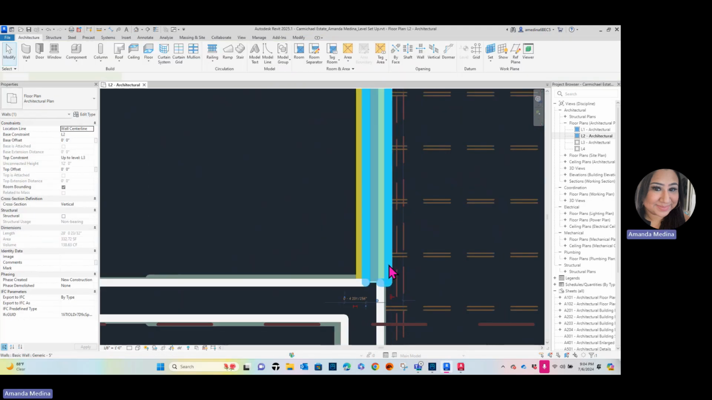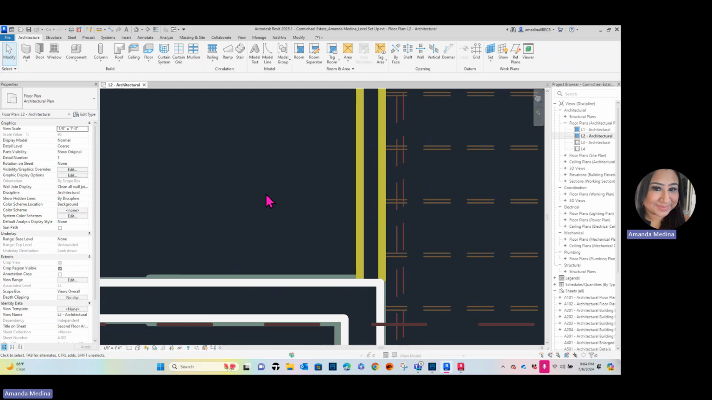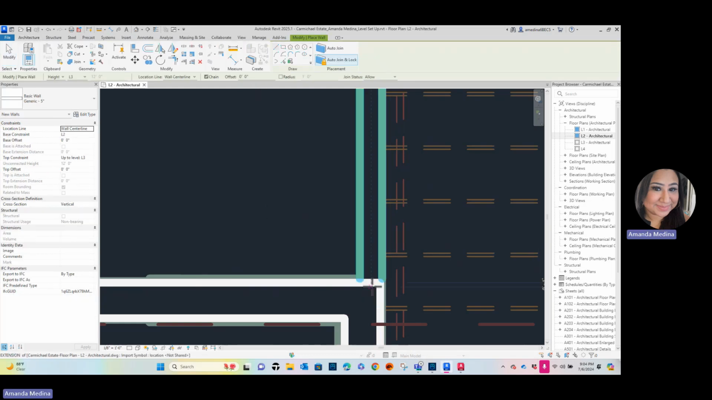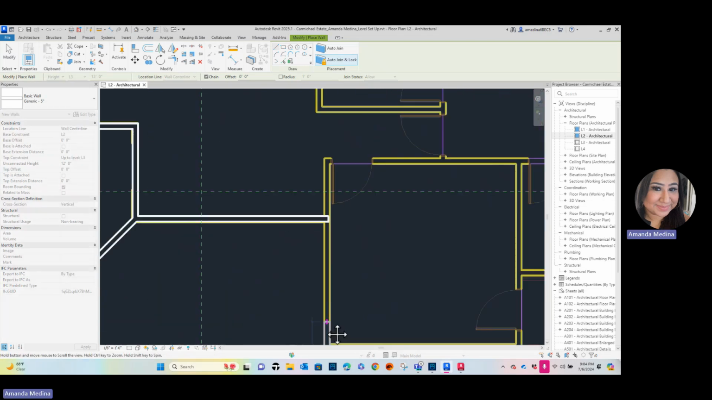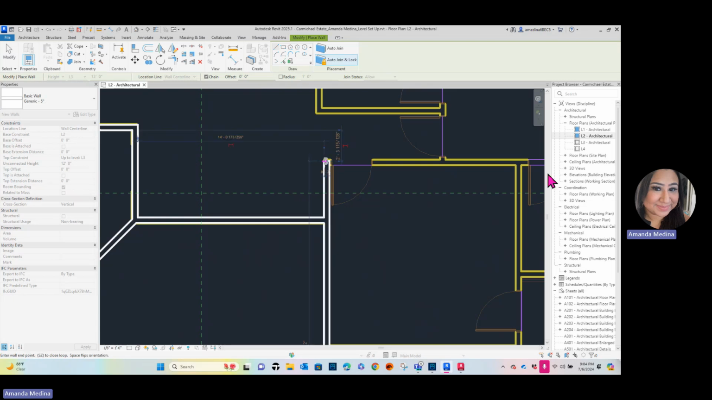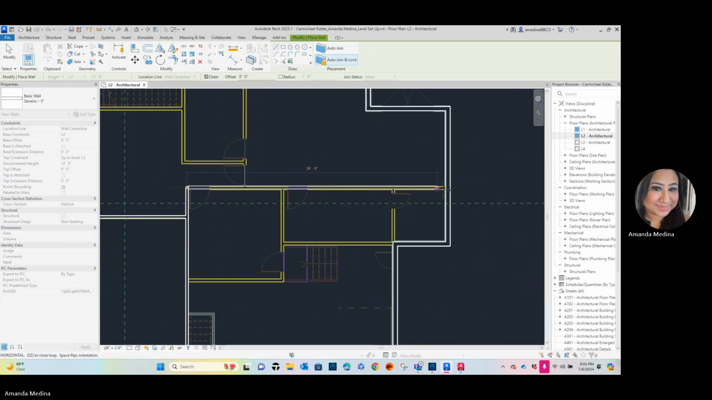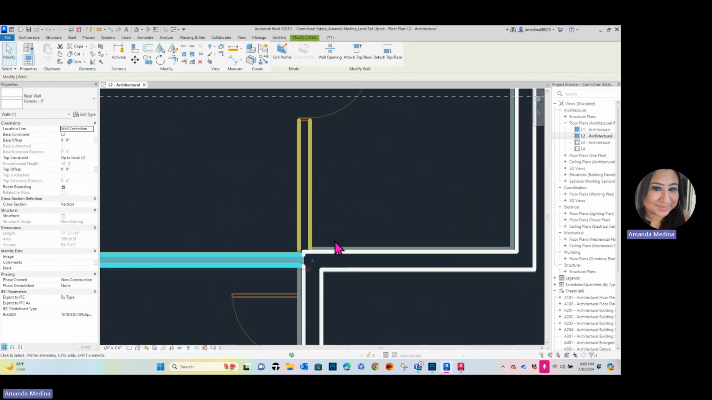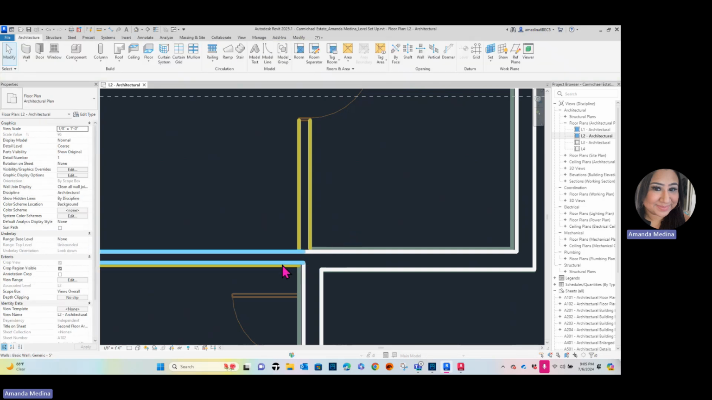I don't like that little jog, so I'm going to delete that wall and then go back into my wall command. And just trace it till I get that center point. Take it as far as I can. I can also take the wall, select it, and using the arrows on my keyboard, nudge it up to where it aligns.